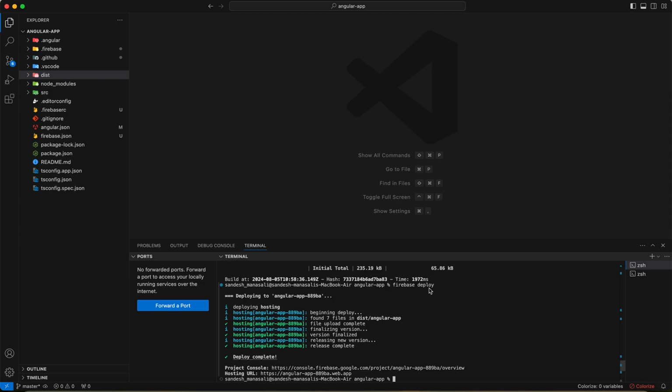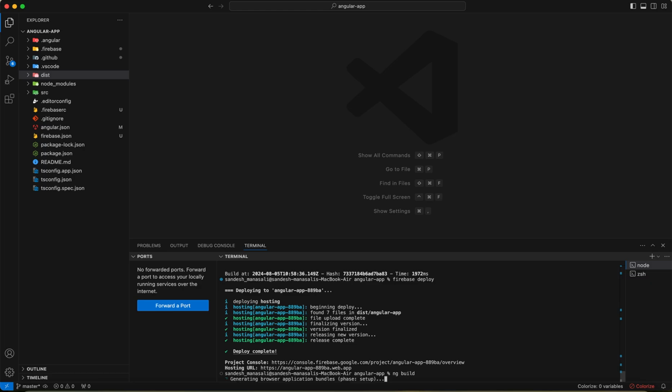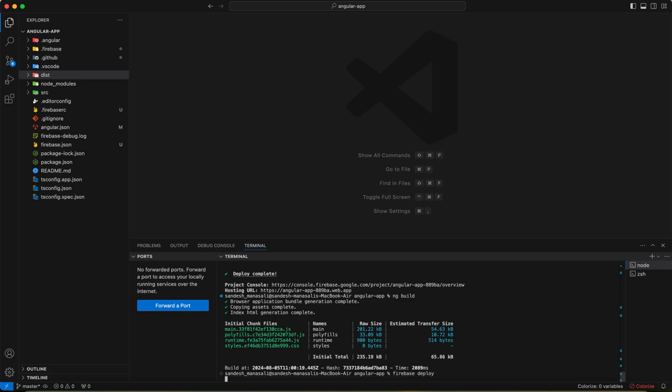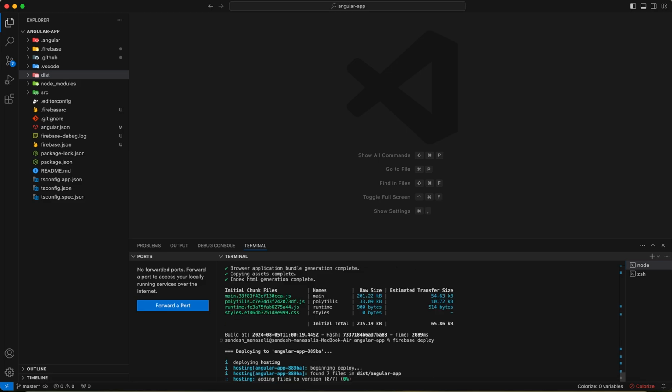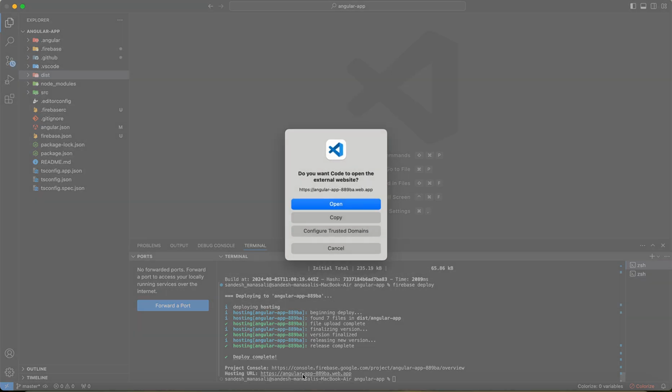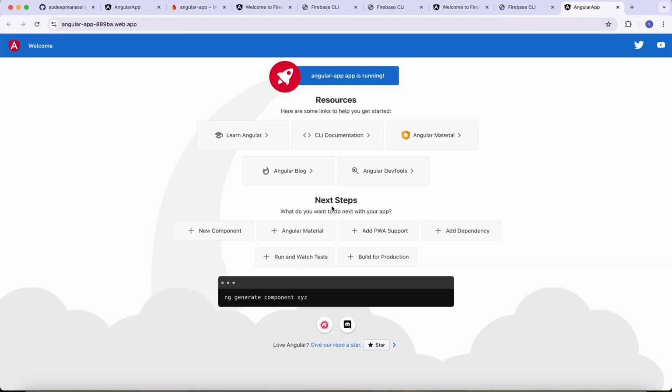Now you can see it has deployed the application. It also has the hosting URL. One more last step. You run ng build, press enter. Now again run the command firebase deploy. Now you open this URL. Your application is deployed. Now our Angular application is deployed properly.